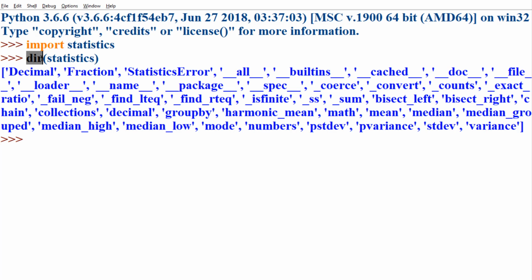Here by calling the dir method, you can check the list of objects that are available as part of the statistics module. Especially you can observe here it has the methods related to the mean, median, then you can see the standard deviation, variance. These are all the important statistical methods that are available as part of the statistics module. Now let's see how we can use these methods.